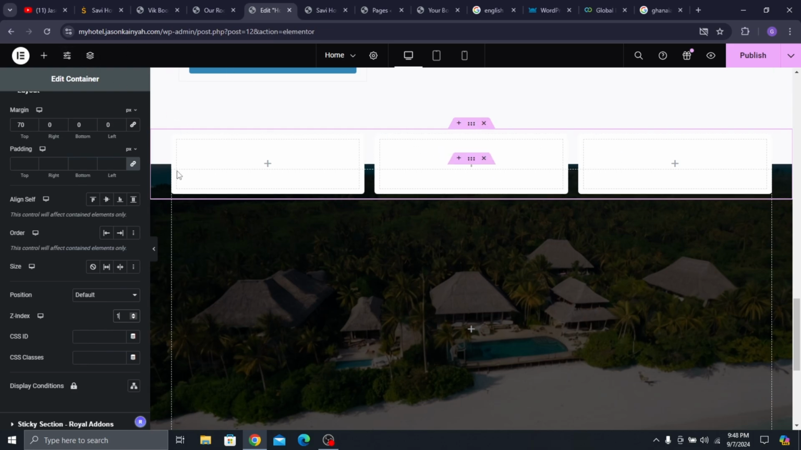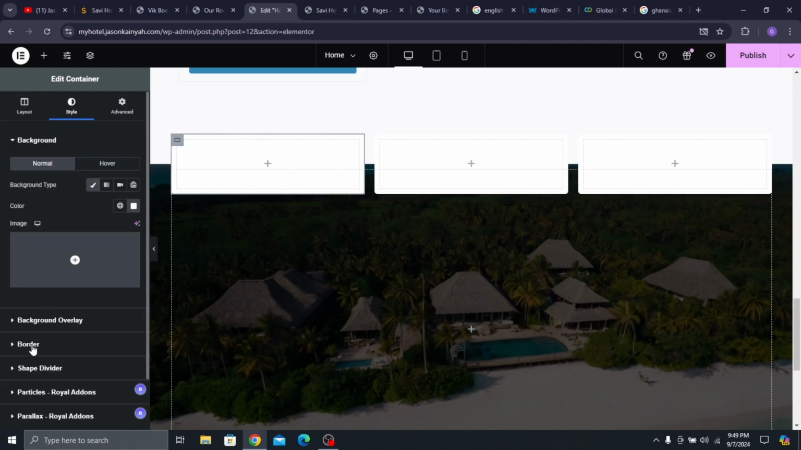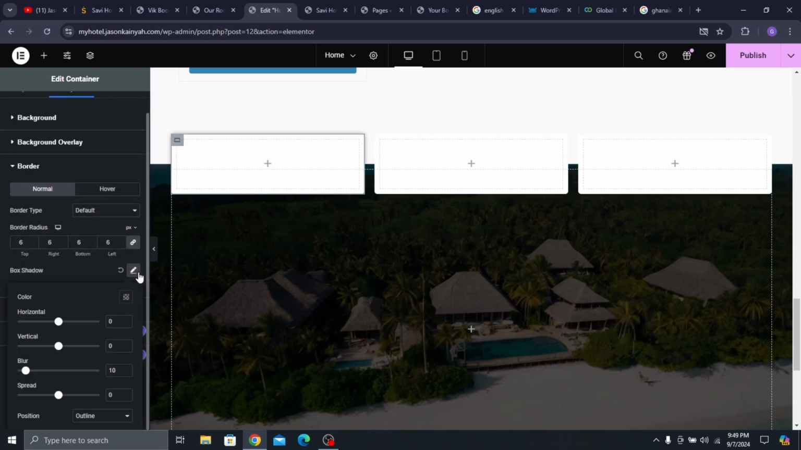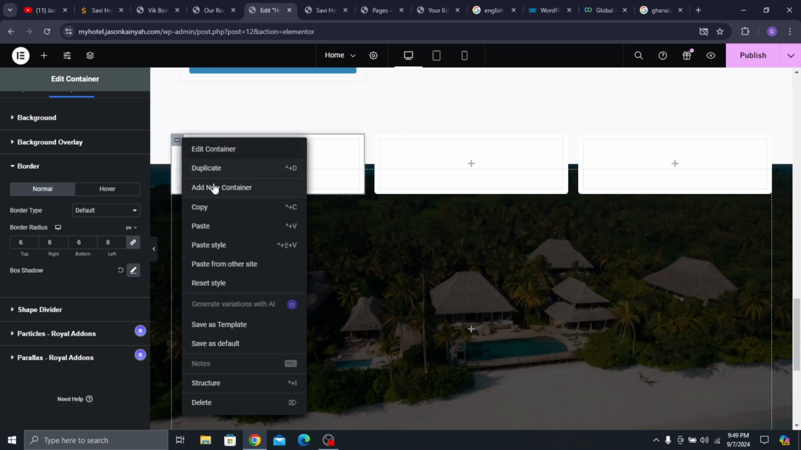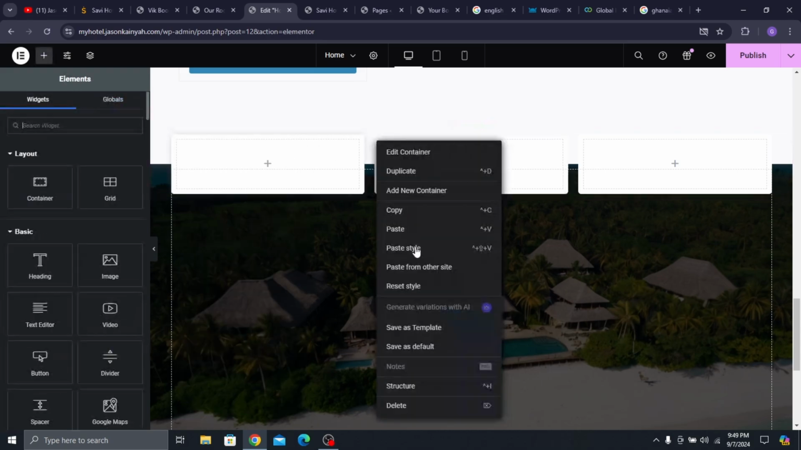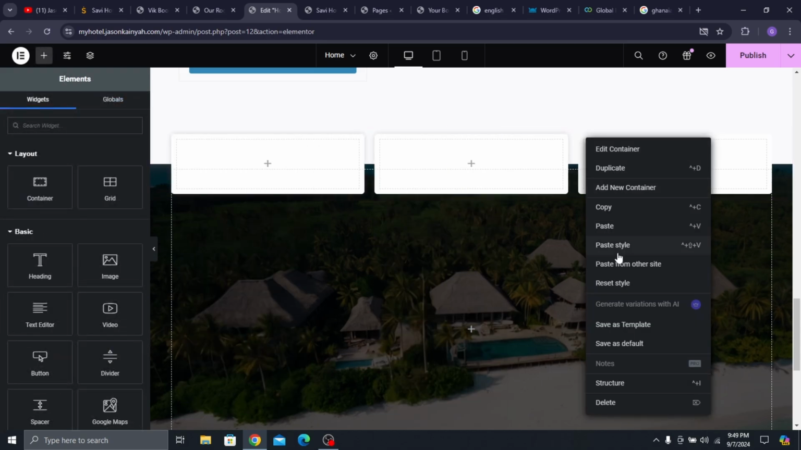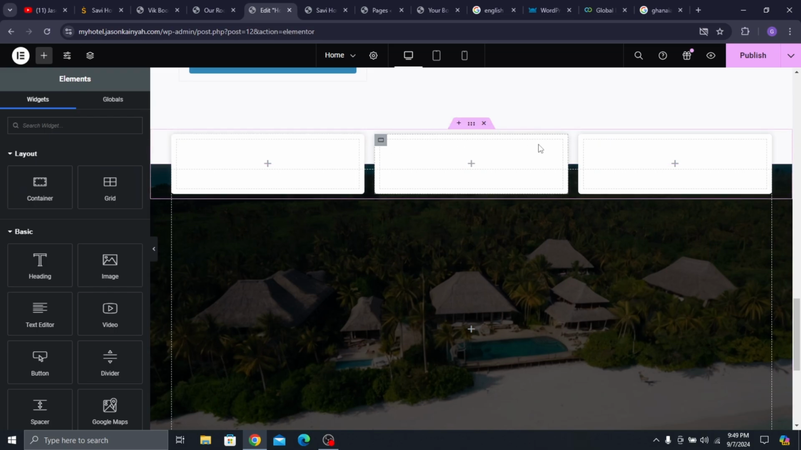All right, so there's one thing I want us to do. Let's give this a box shadow. All right, so go to border and here click on this to enable the box shadow, then select color and then drag it towards the add section, and then just drag it inward so that it gets a light shadow around it. Then you can right click and copy, and then right click and then paste style on all of the individual containers. As you can see, we have this shadow at the back of it.